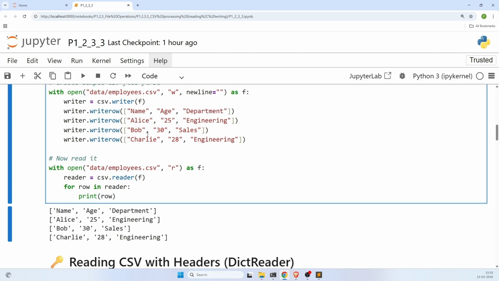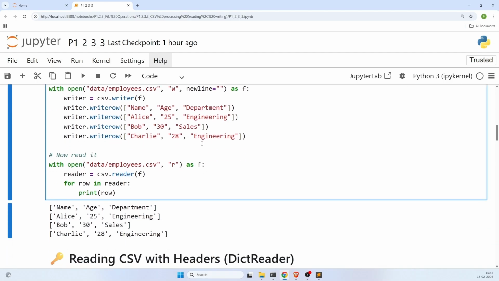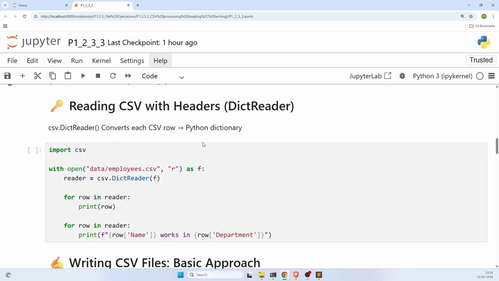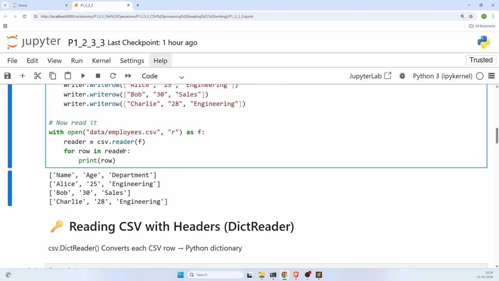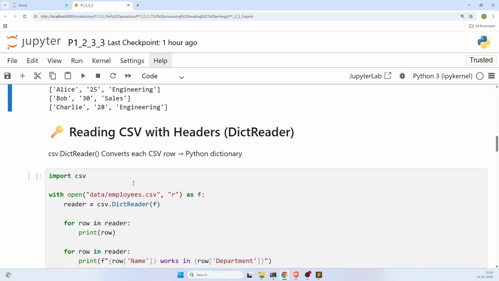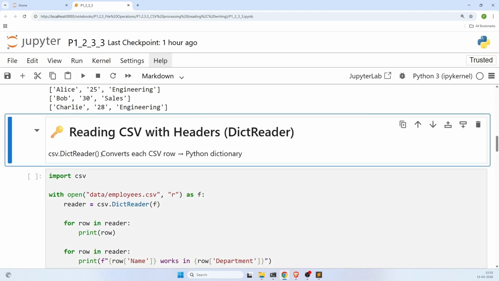So that's how you read the data and write the data into a CSV file. A very simple example at a high level. Now let's play with other CSV methods. Instead of csv.reader, you have one more object called csv.DictReader. What is meant by DictReader? It converts each row into a Python dictionary.